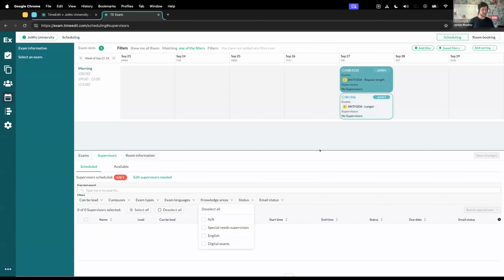And I'm able to separate them out and click and drag exactly as I did for my other piece. I can also edit the amount of supervisors required. So by setting parameters, I can tell the system for this particular exam, and the size and nature of the exam, I only require 1 supervisor.